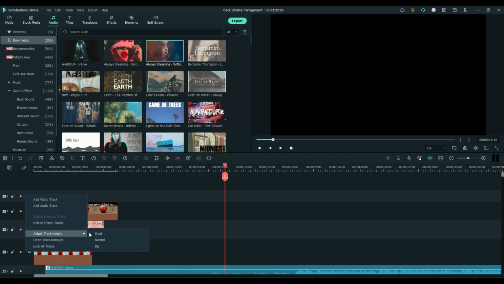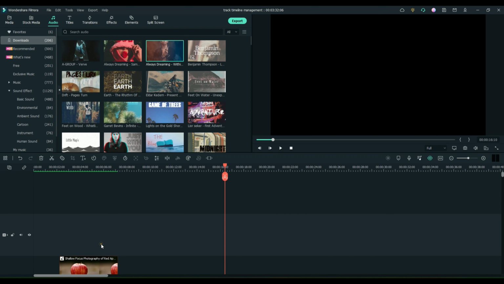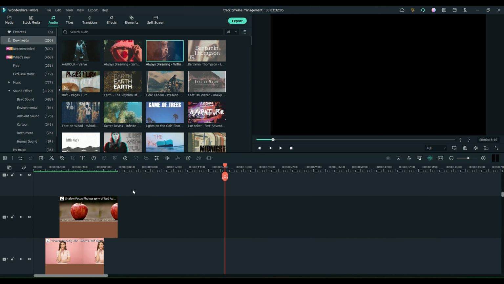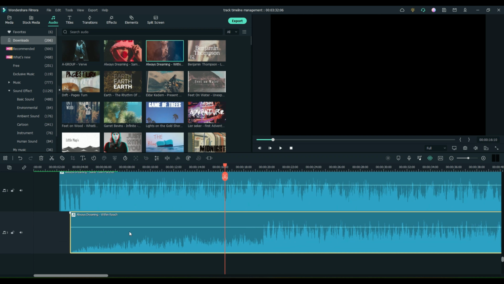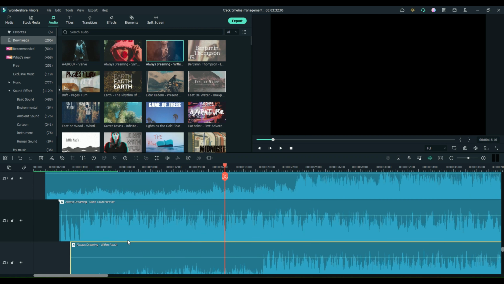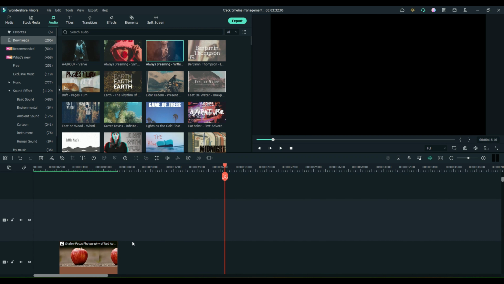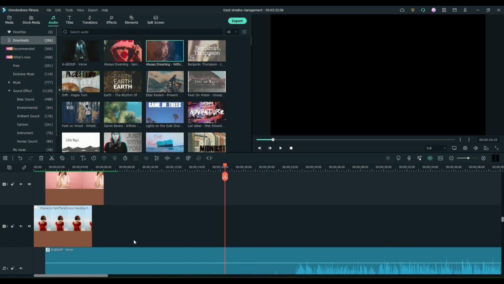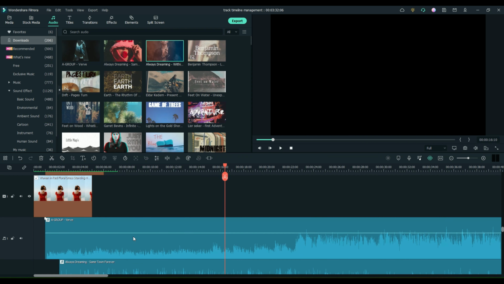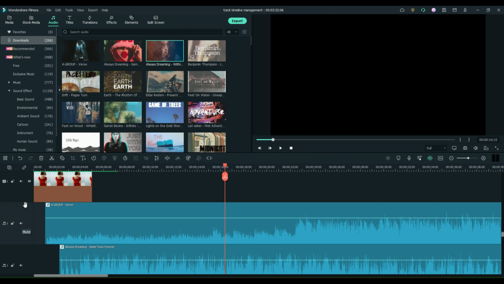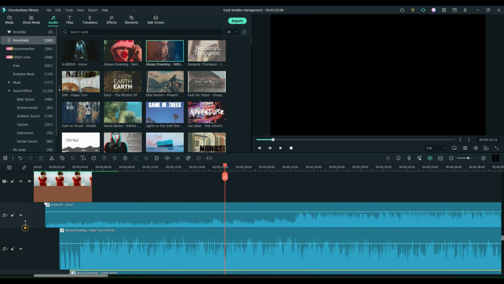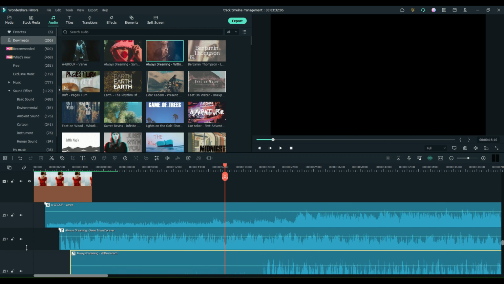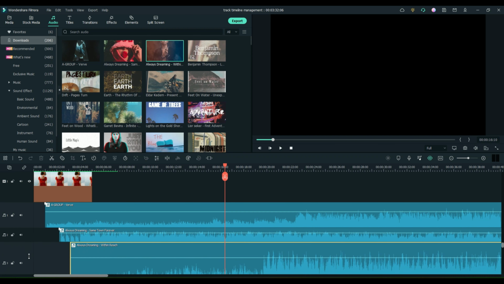You can adjust the track height. Let's go to big. And the track height does not affect your video in any way, shape, or form. This is simply a representation. Now for me, on my laptop screen, this is huge. I can't see everything at once. I don't like it. But here's a little tip you probably didn't realize. You can put your mouse right here, and you can shrink, or right here, and you can shrink whatever track you want.